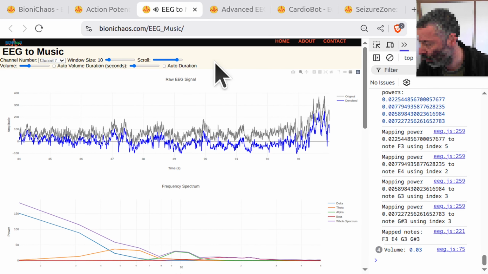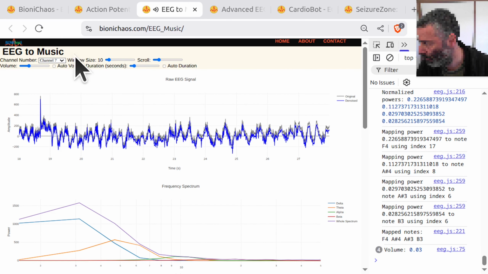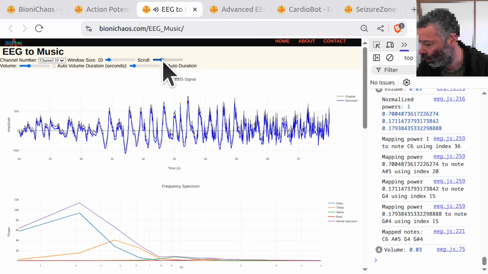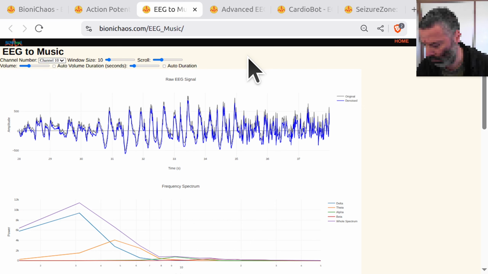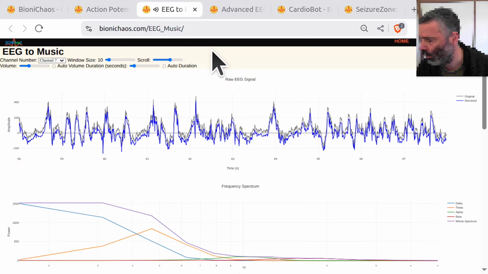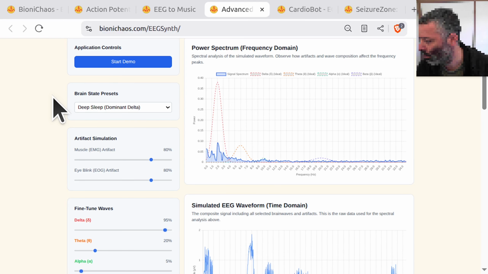It's a great way to show how frequency analysis works without looking at a single graph. It's highly shareable, unique, and frankly, a bit spooky. Go hear what your brain sounds like. https://bionichaos.com/EEG_music. Tool 3. EEG Synthesizer.